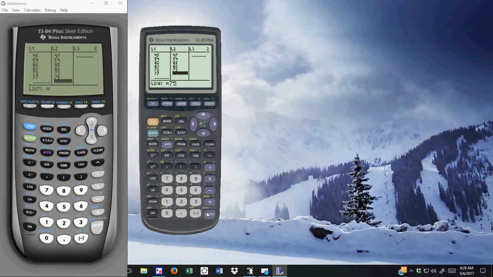Now, the other thing I'm going to recommend doing is this. At any point during this video, if you're not sure what something is, you might want to stop it and start writing down notes on how to do this on your calculator. So L1 I'm going to consider my x values, L2 will be my y values.